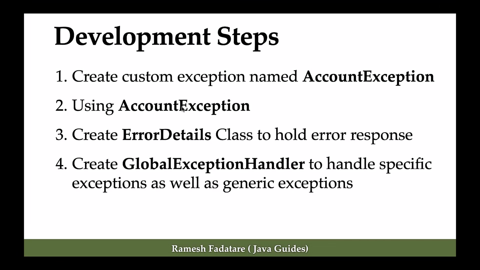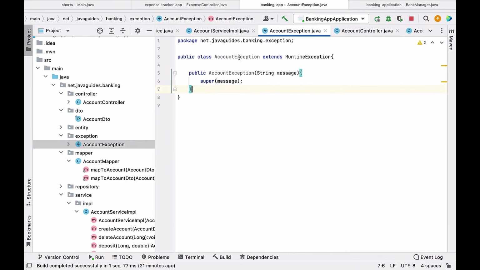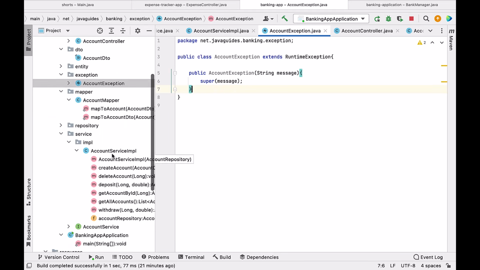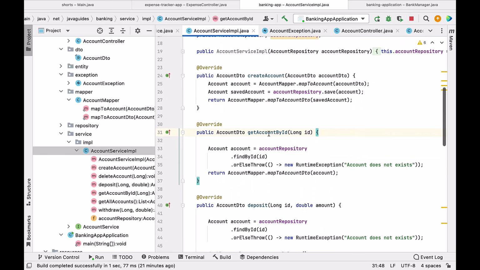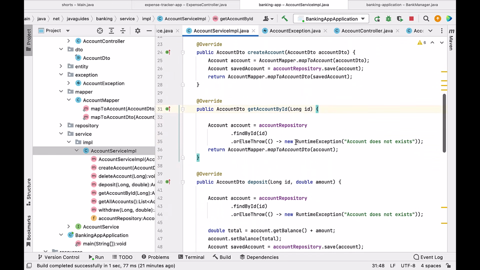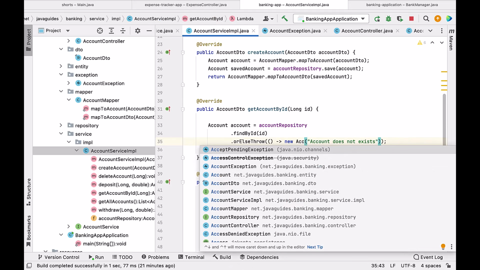Next let us take a look at the next step. The next step is using AccountException. Now we have created AccountException. Next let us use this AccountException in the AccountServiceImpl class. So go to the AccountServiceImpl class, go to the getAccountById method over here, and here instead of RuntimeException, let us use AccountException.